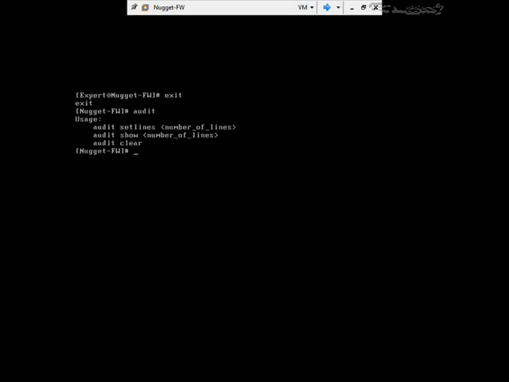So let's do an audit, and it's going to tell us we have the option to set the audit lines for the number of lines we want to see. We can do an audit show for the number of lines, or we can do an audit clear to clear the buffer. So let's do audit, and we're going to actually do a show for the last 10 lines. And there we go. So audit command, very important, very powerful, and something you should know. So let's go ahead and get out of here. And now we're going to go ahead and just issue an exit command to take us back to our shell.